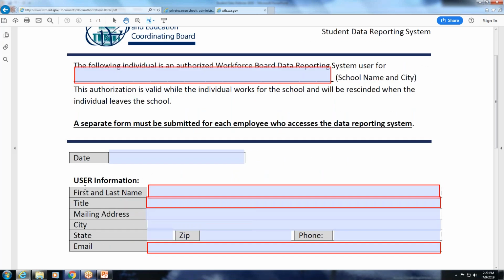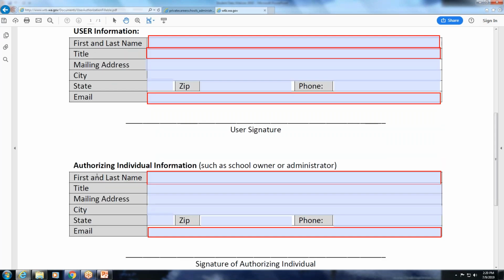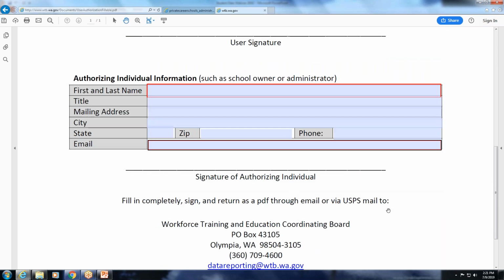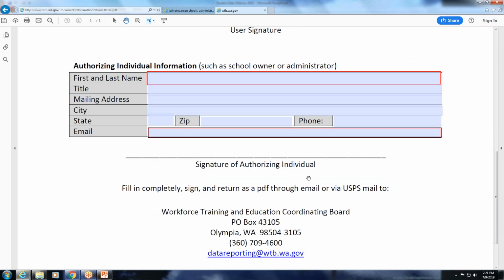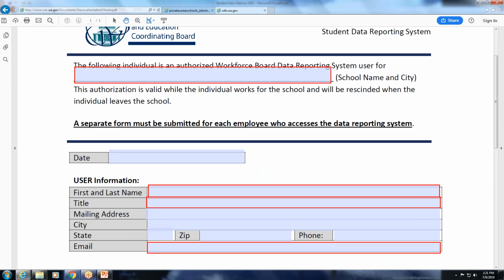You'll fill out your information here under user information. And then there's another area down here for whoever is authorizing you to report the data on behalf of your school. So you'll need to fill both of those out, and we do need a handwritten signature down here. So make sure you sign that, and then you can just return it to us via email. If you really want to mail it, you can too, but email is the best way to get back to us. So that's what we would prefer. So if you haven't reported data before, you'll have to do this before you are able to report.